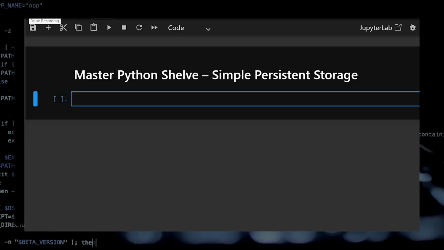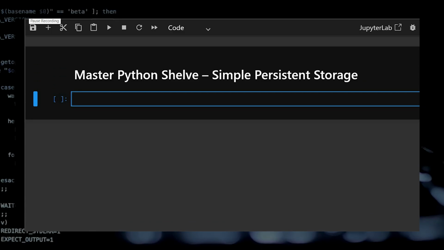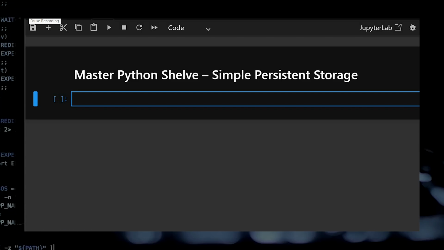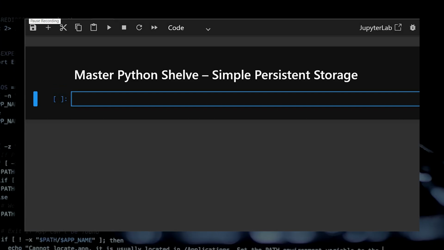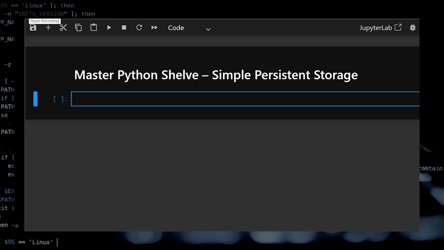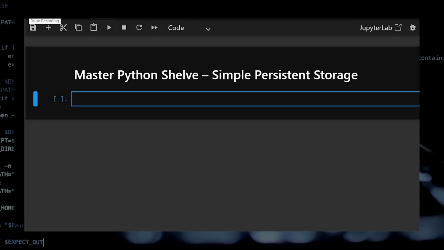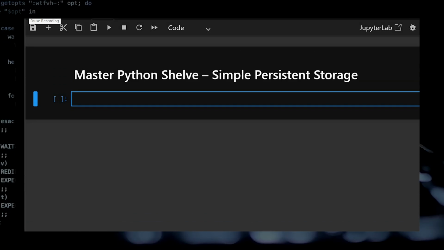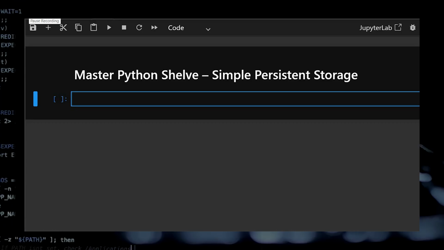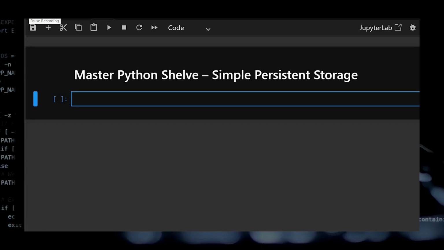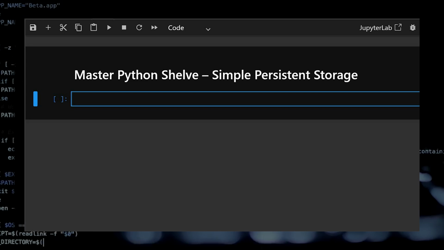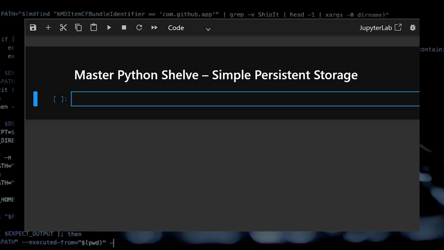So today's video is all about mastering Python Shelve. The Shelve module in Python provides a simple key value database stored on disk. It allows you to save Python objects persistently, retrieve them later, and use dictionary-like syntax for storage. It is perfect for small databases, cache memory, and quick storage without setting up a real database. So let's understand this with some basic examples.